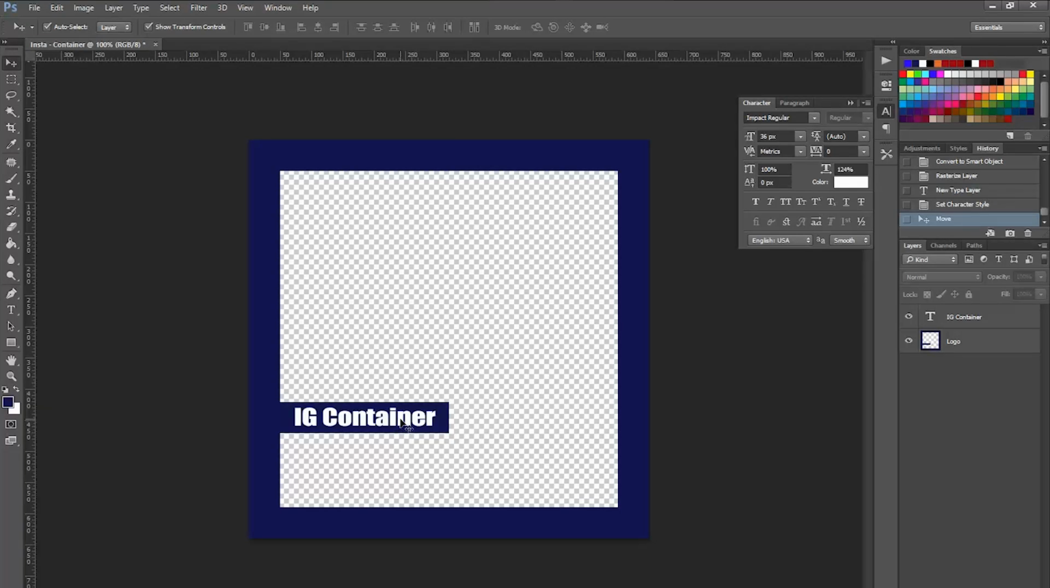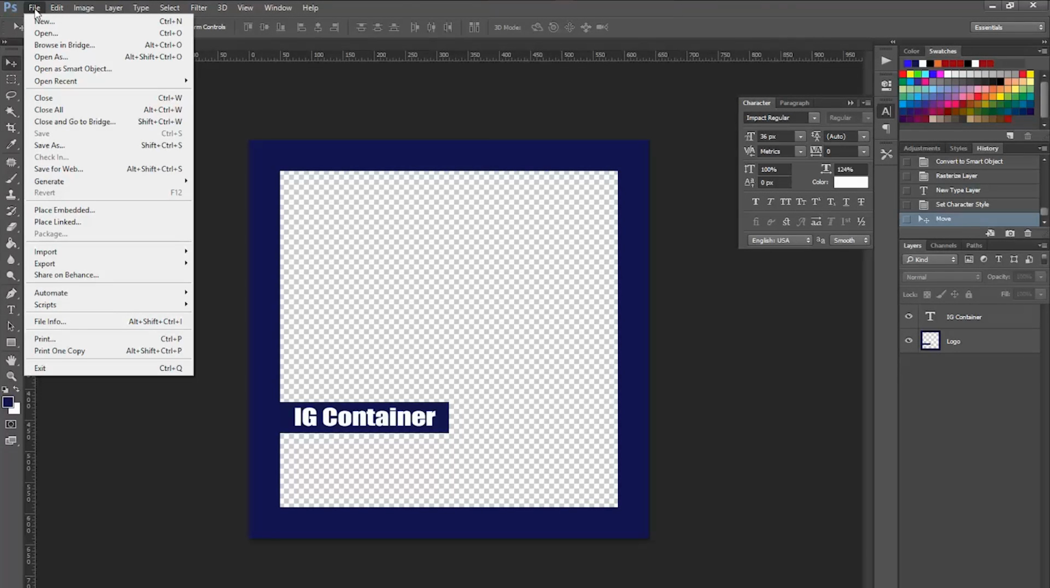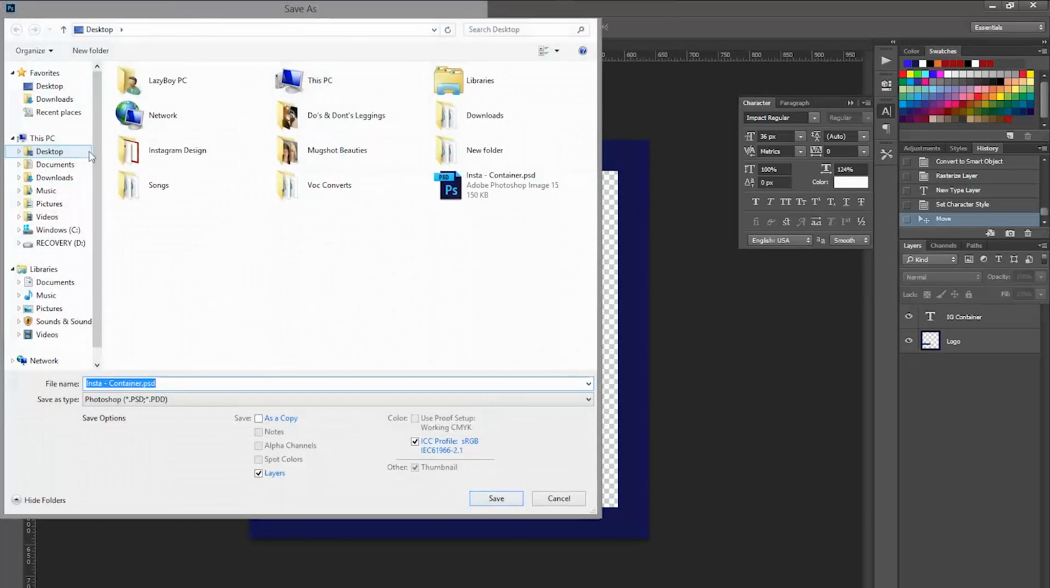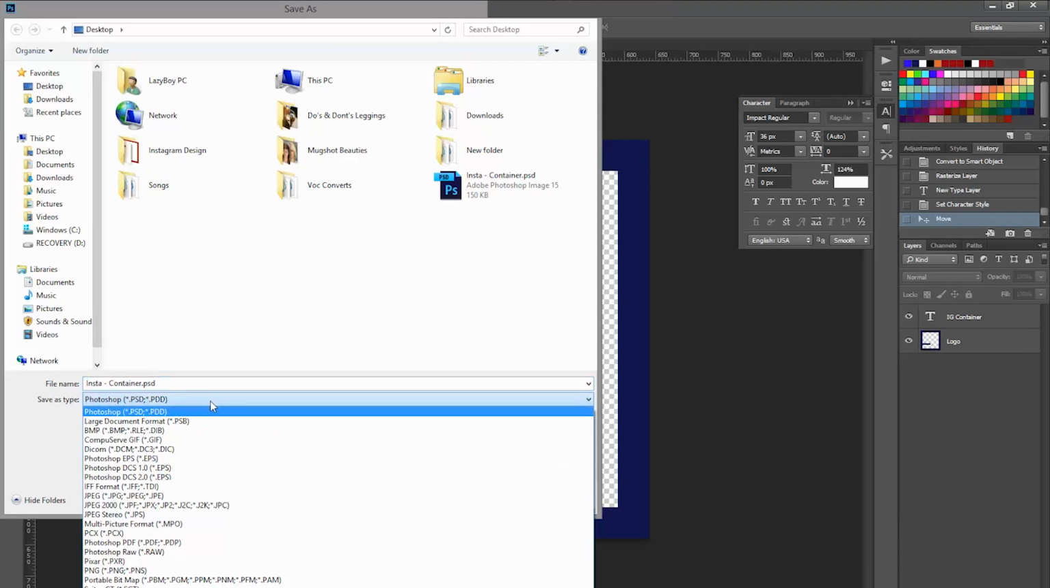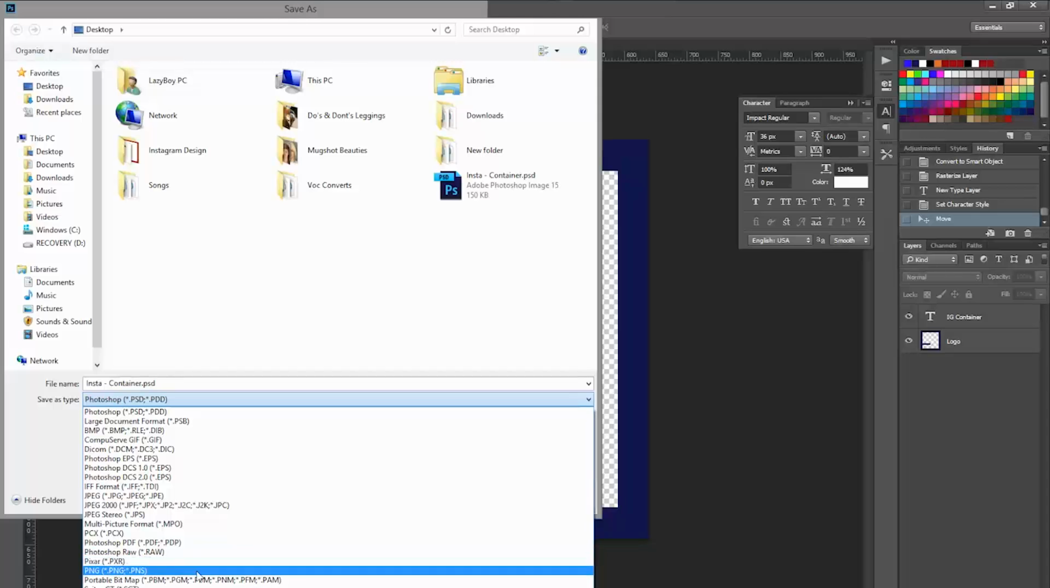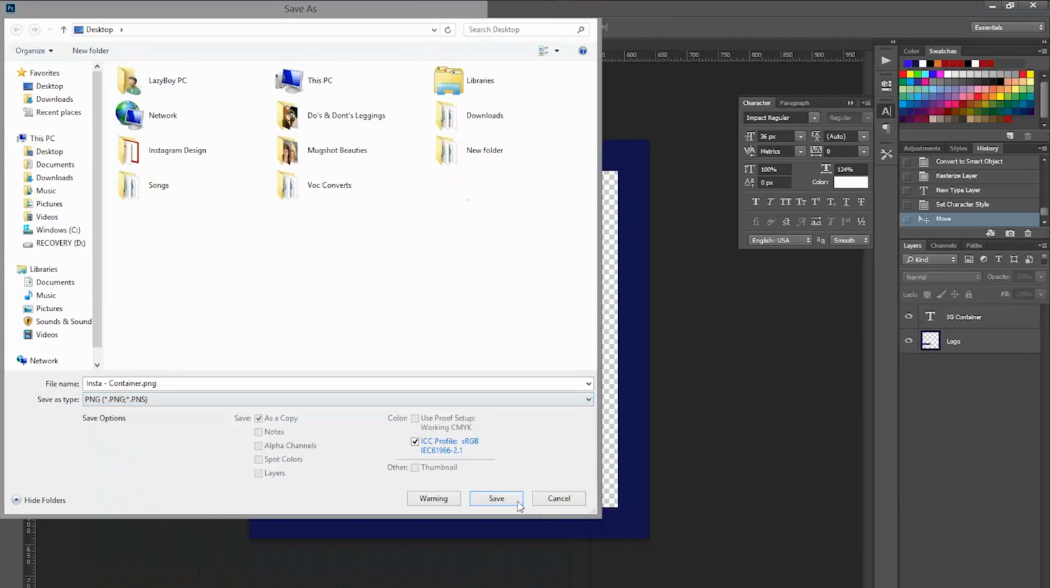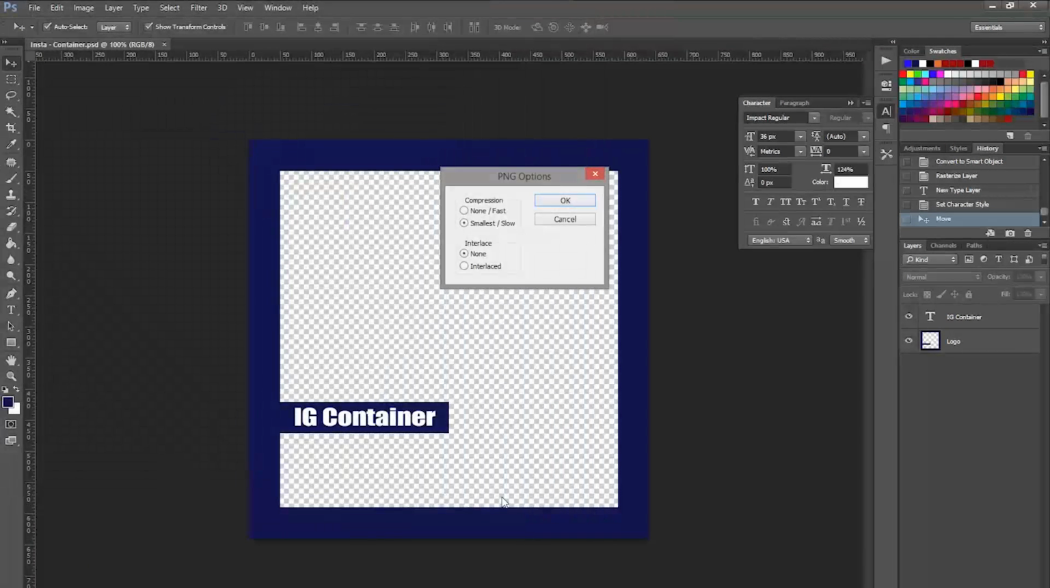Believe it or not, we're done with this part right here. Head on up to File, Save As. Make sure you save it as a PNG file so the background will be transparent.